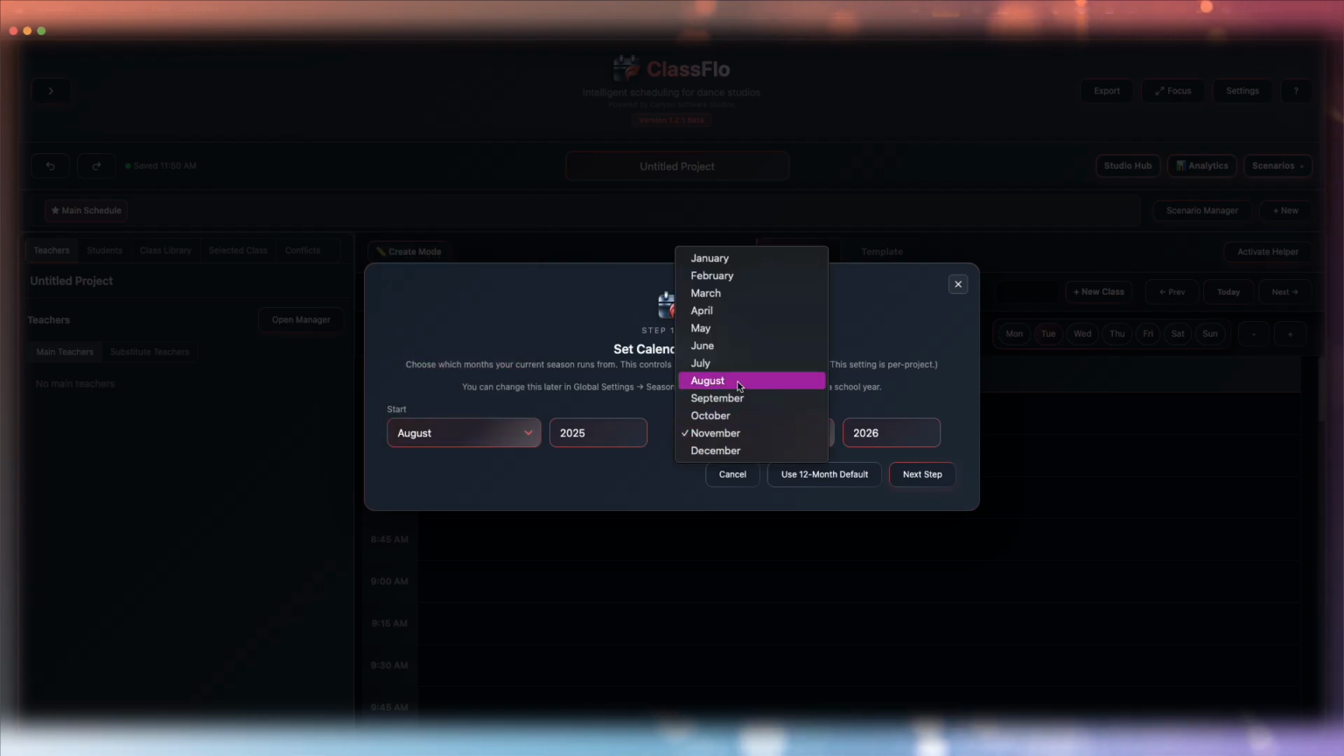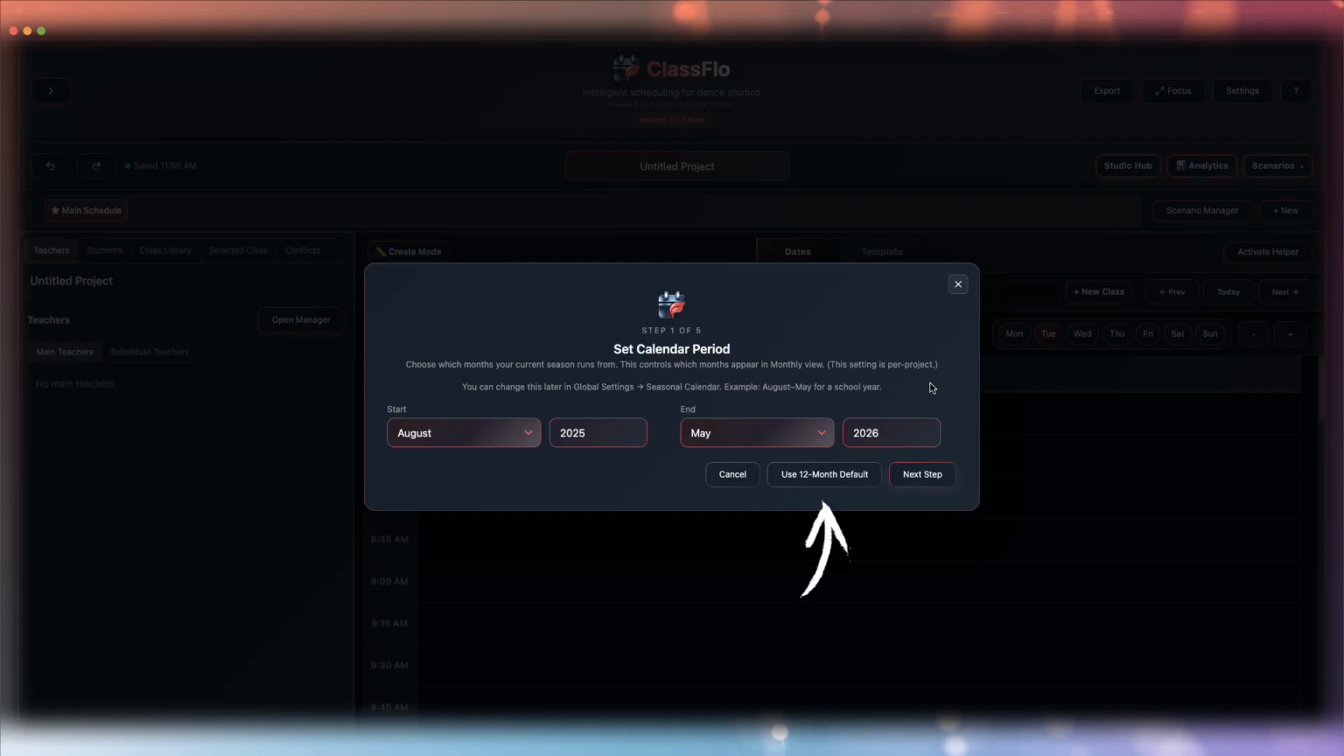Want a quick 12-month season starting from today? Click Use 12-month Default. You can always change this later in global settings under Seasonal Calendar. When it looks right, click Next Step.